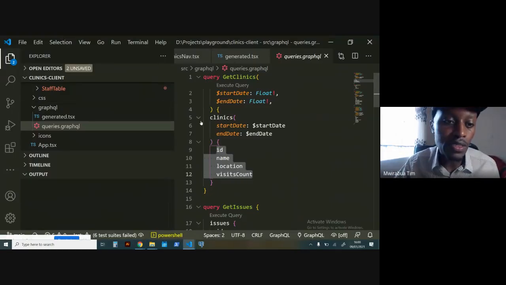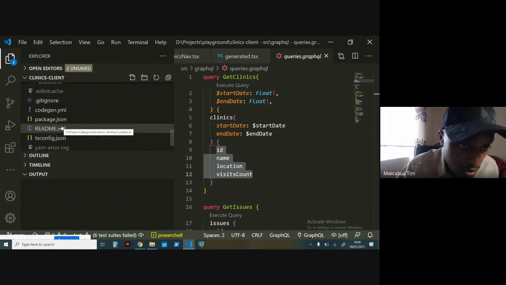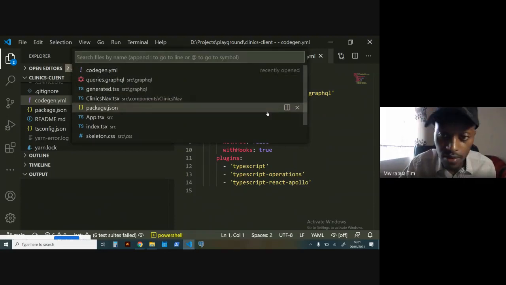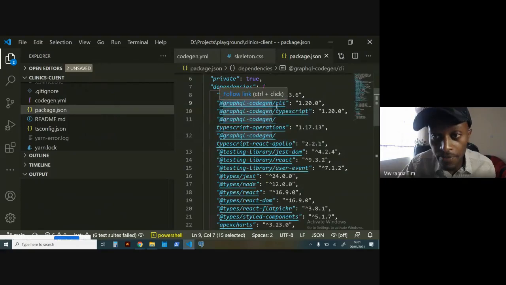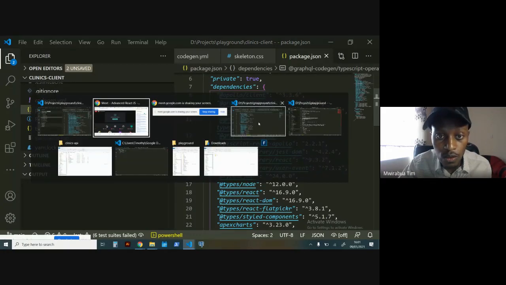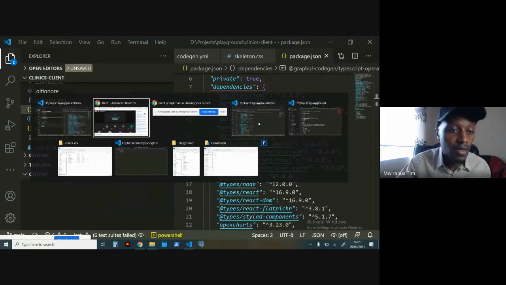I just needed to write my queries in this queries.graphql file here. And I would install GraphQL CodeGen CLI, basically the command line interface for GraphQL CodeGen, and TypeScript. I think this is the TypeScript binder for GraphQL CodeGen. I just installed all these four packages as required by the documentation.